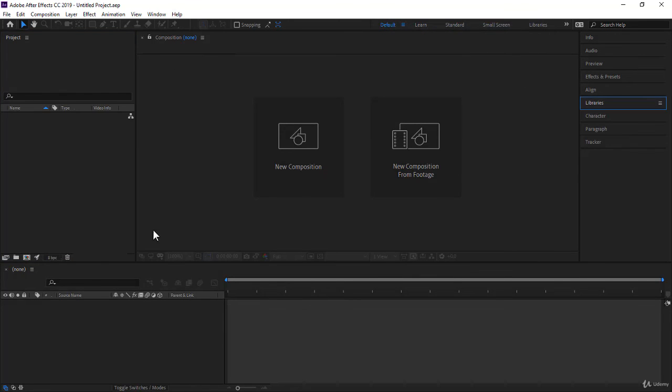Now, you're not limited to these kind of workspaces. You can create your own space by moving the panels around and adjusting them the way you would like, and closing some and opening others. And this is what we are going to see in the next lecture.